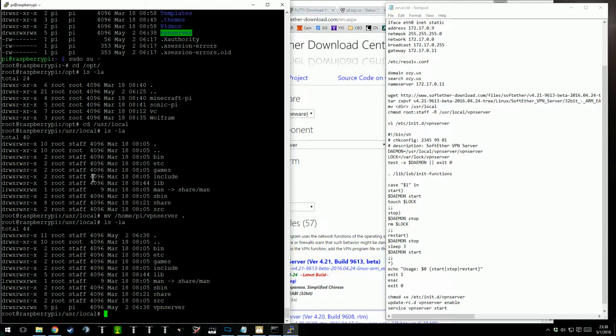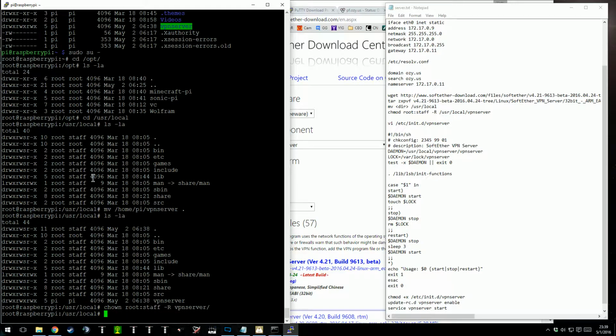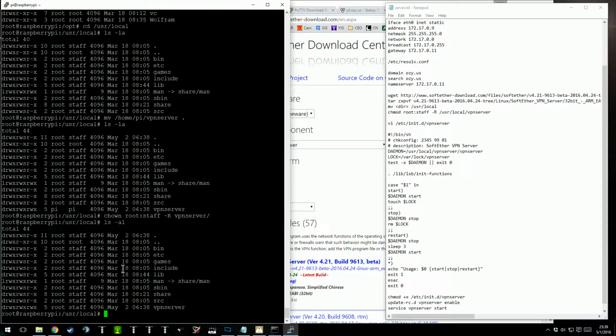I'm going to change ownership so it properly matches the rest of the stuff here. So we're going to chmod it, chown it. Sorry, not chmod. chown root:staff -R vpnserver. chown means change ownership, username, group, recursive, and then the directory. So now you'll see it's owned properly.